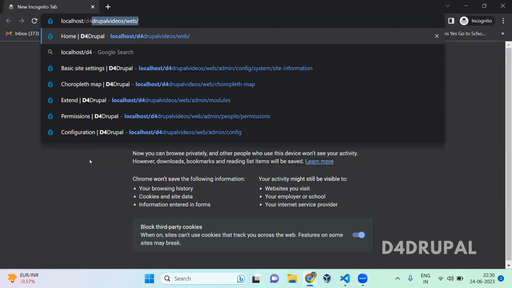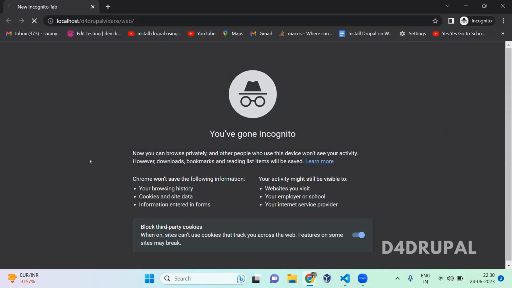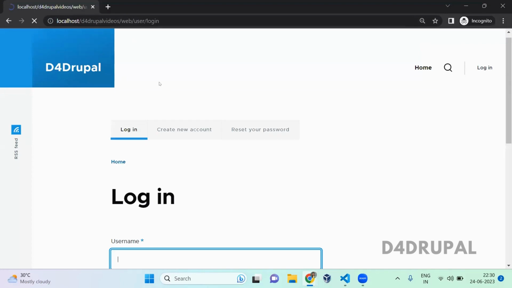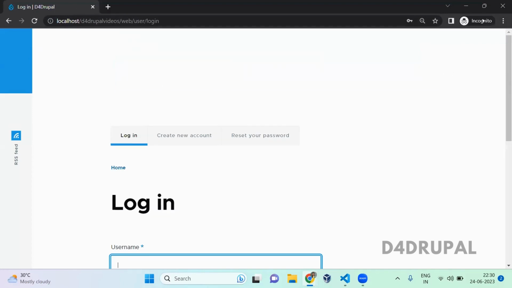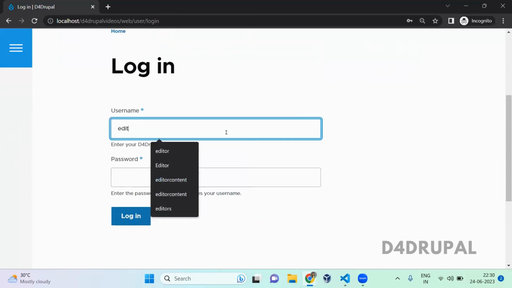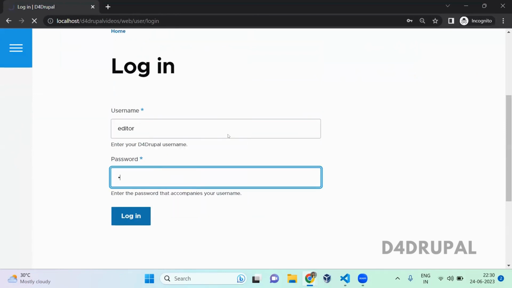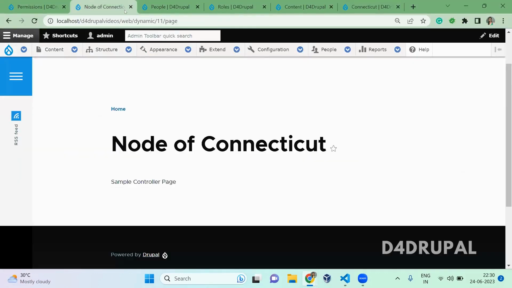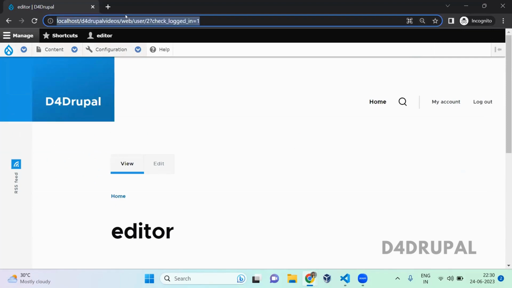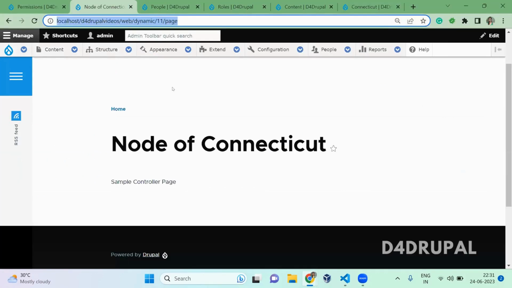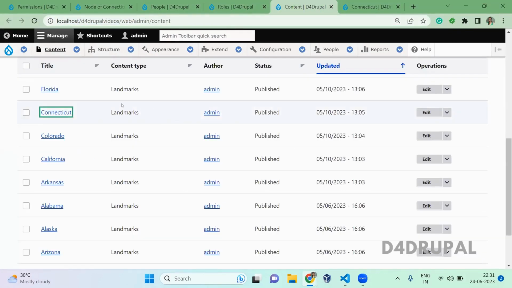D4 Drupal slash user. Here I'm going to log in as an editor. So editor, password, login. Here I logged in as editor, and let me copy that controller page. If I paste it here, this particular page is not accessible for this editor role. So 11 is the node of landmarks.